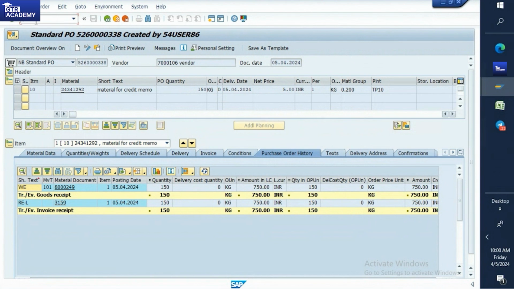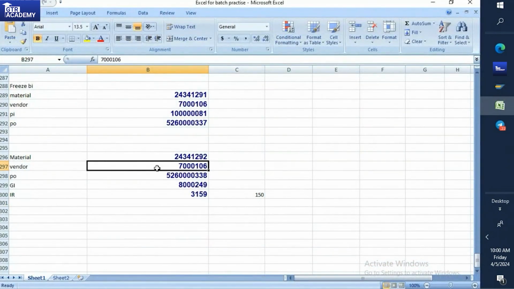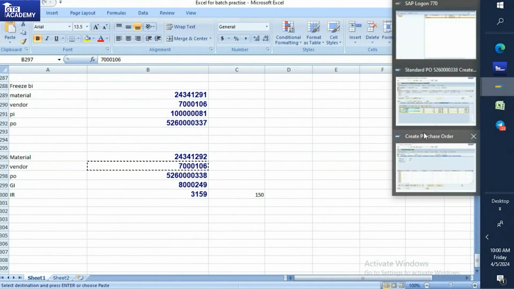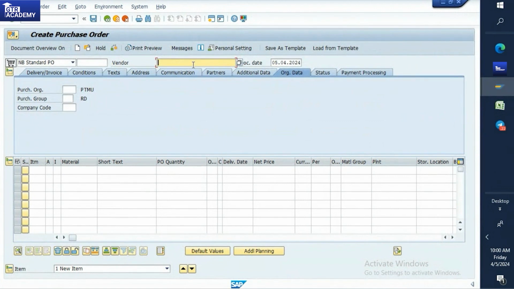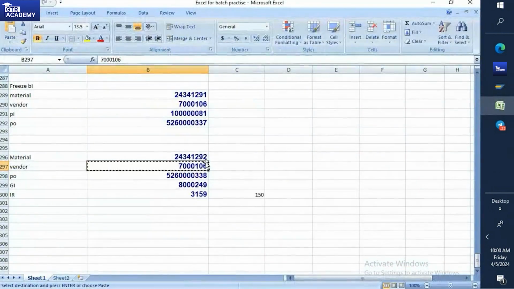So what you have to do is just go to ME21N. Under the PO, I have shown you one checkbox, right? Just take the vendor. You have to do the return PO first. Okay, TP and TP1. This is H100. For this material, you have to do the return PO first.